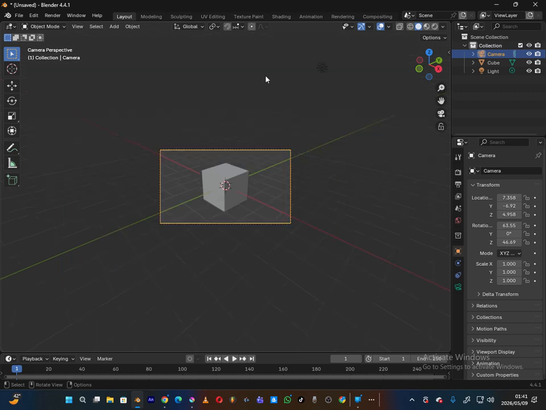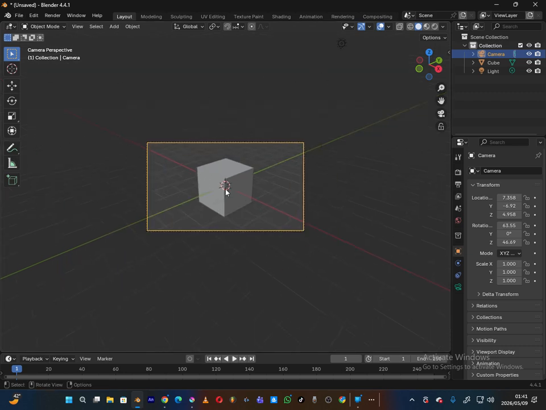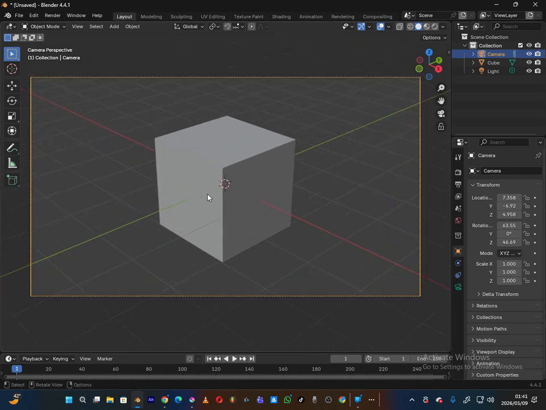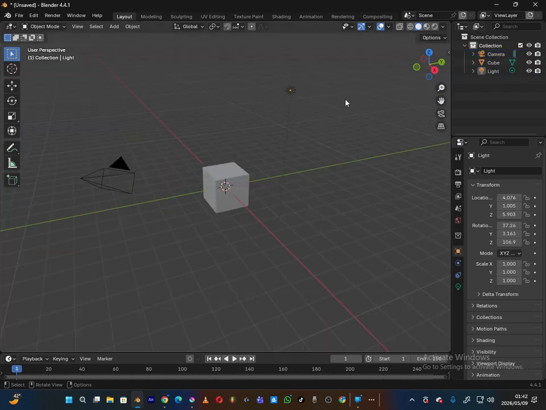And around here, as you can see, it's much gray. Because why? The camera can't see this gray area. It can't see this gray stuff. It can only see what's within this orange box here. That's the camera. And then, of course, there's the light, but we'll get into that much later.